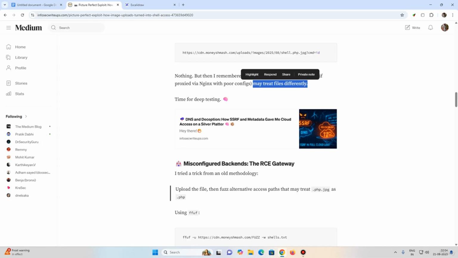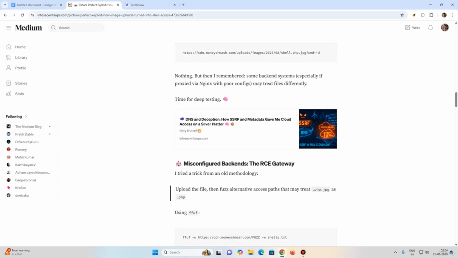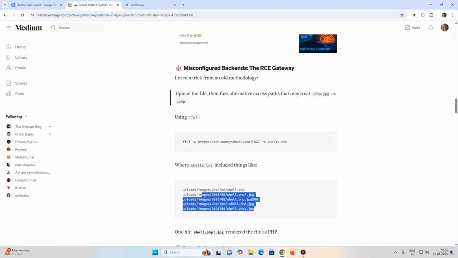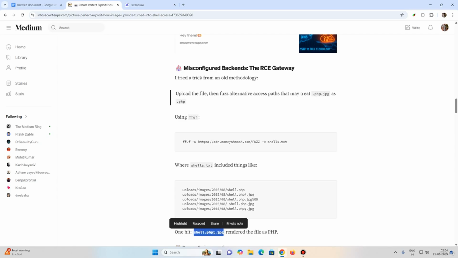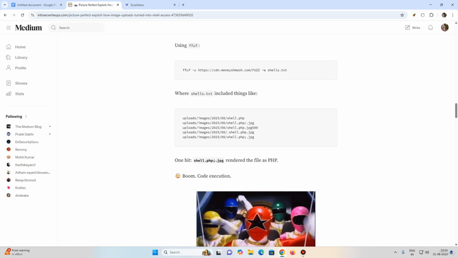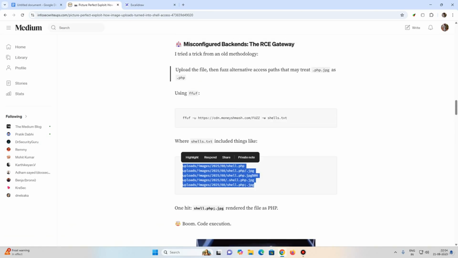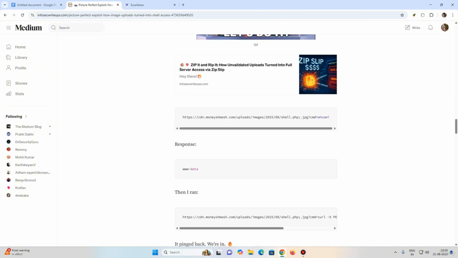Time for deep testing. So he uploaded that particular file, then tried alternative access paths that may treat .jpg as PHP. So using ffuf he got these particular results, where shells.txt included things like this, right? So he got a hit, like shell.php rendered the file as PHP, and it resulted in code execution, right? So it was like a shells.txt where you just simply give the mutations of everything, nothing else, right?